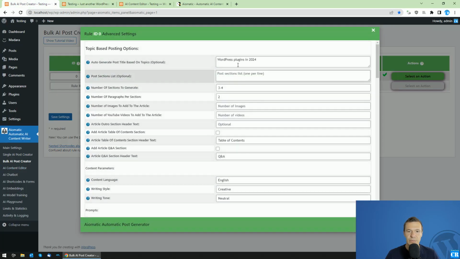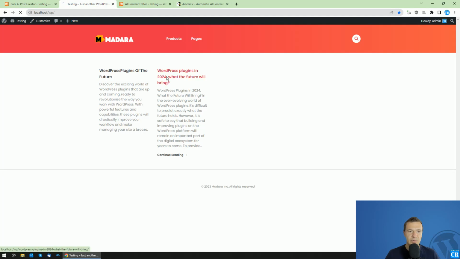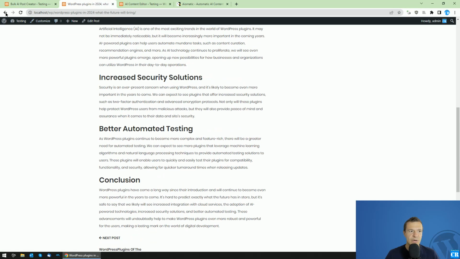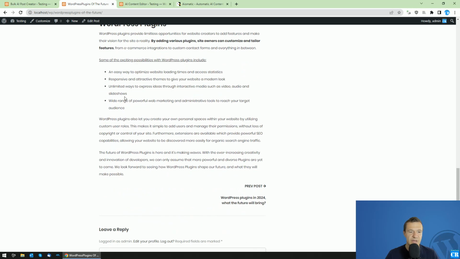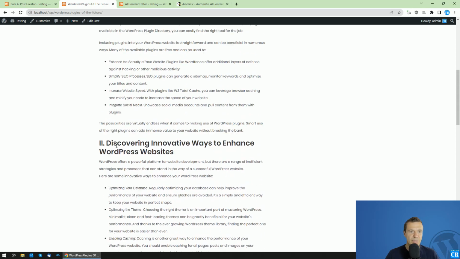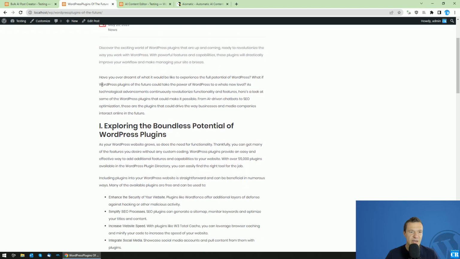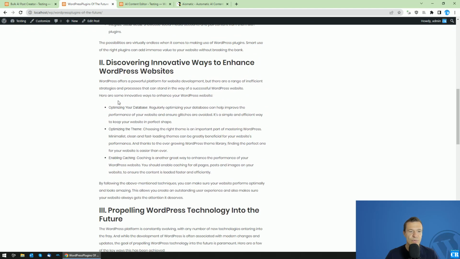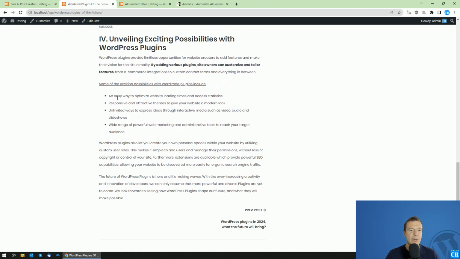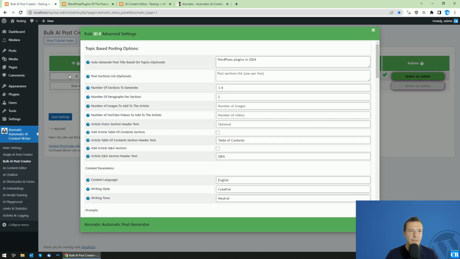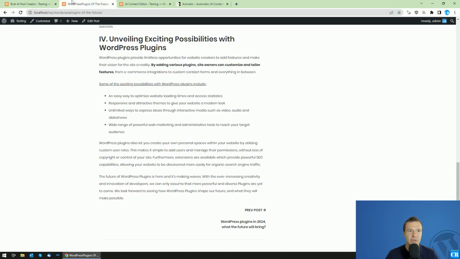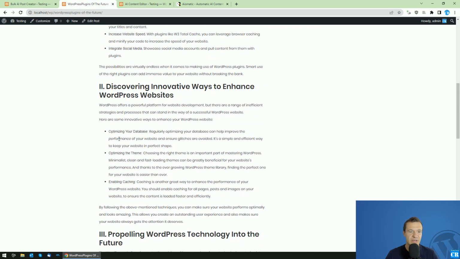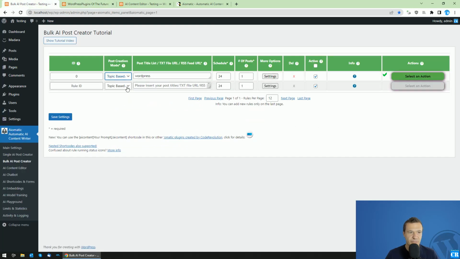So what was the typing? I think this, or if not, then this. This is the one. So you will see that this post is more complex. It has these headings. It has an intro. So if you want to get more complex posts based on the bulk AI post creator, I recommend you use the topic based post creator, and you will see more complex posts popping up. So let's delete this post now.